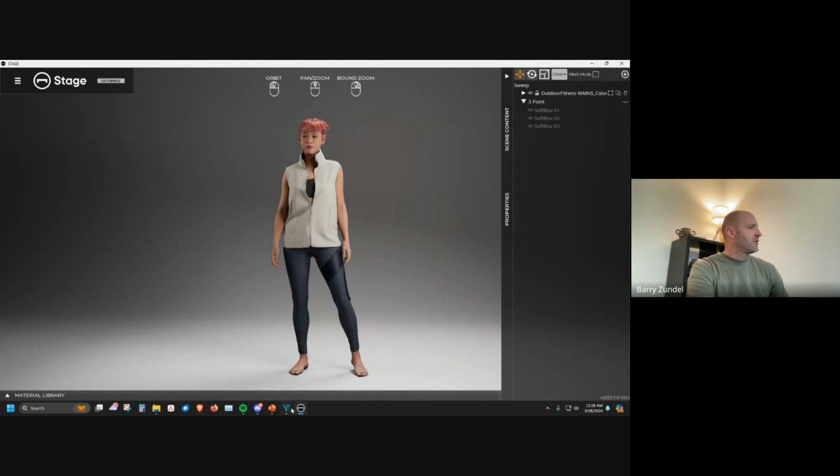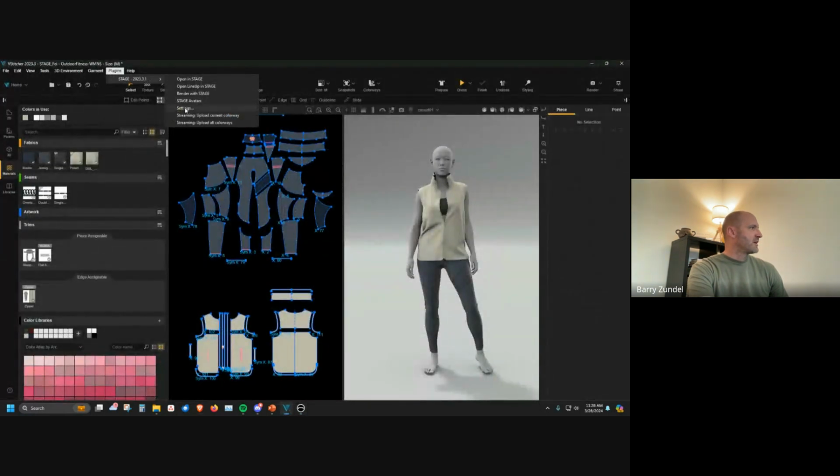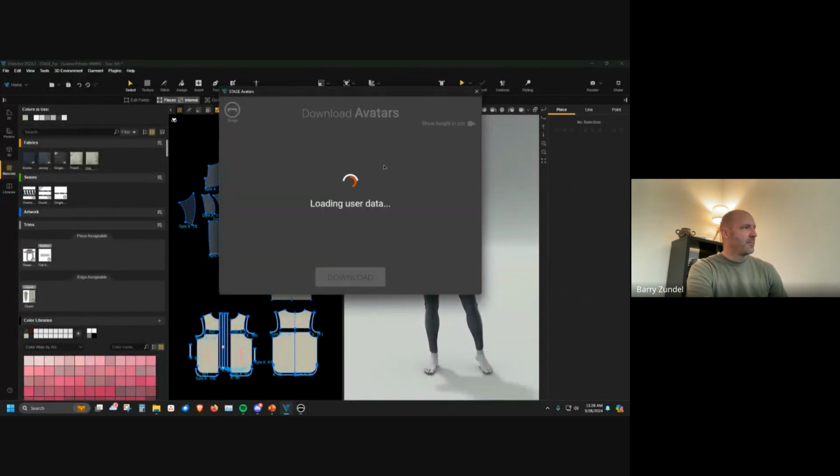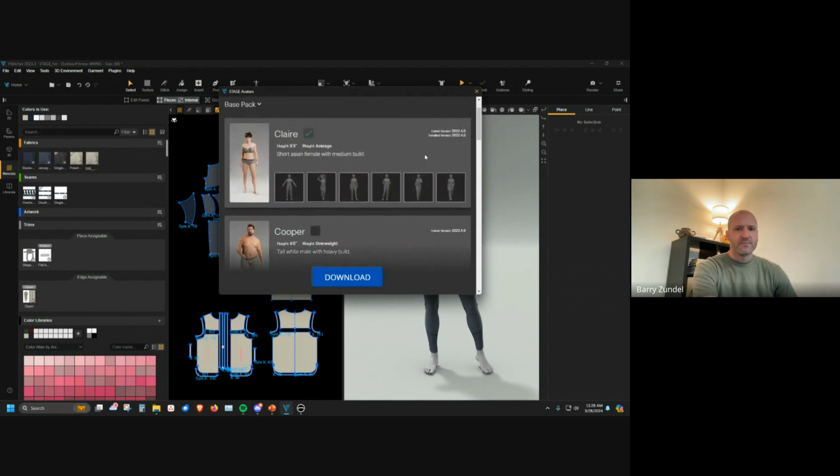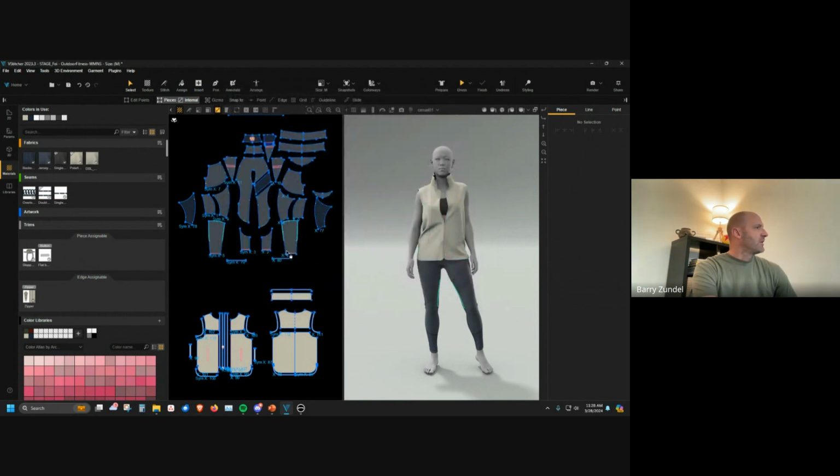Okay. So in vStitcher, I can come here, go to plugins, and I can say Stage avatars, and then it will load it up and show me all the available avatars and the poses and all that kind of stuff that I have. And you can see that right here. So I can just come down here and see all these avatars. Okay, so let's go back over to Stage.